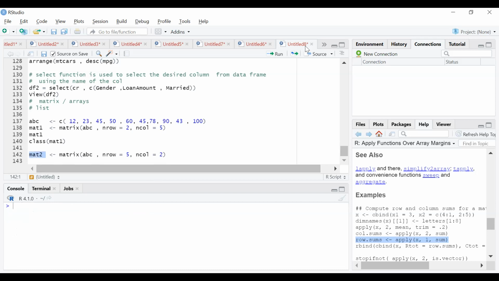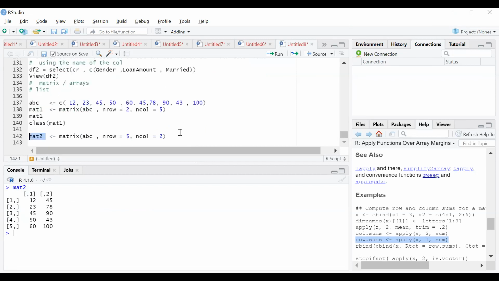Now, guys, everyone please have a look over here, just one look. How is the filling done? So do you notice the filling? So 12, 23, 45, 50, 60. Basically over here, the filling is done by your columns. It is filling first column and then second column and then third column. So it is filling column wise.